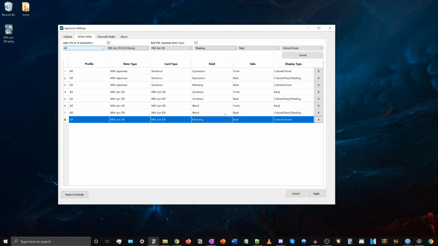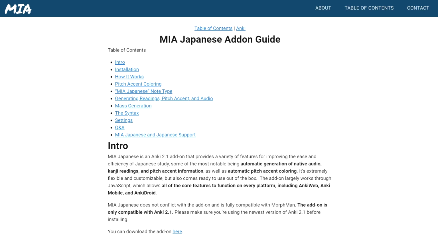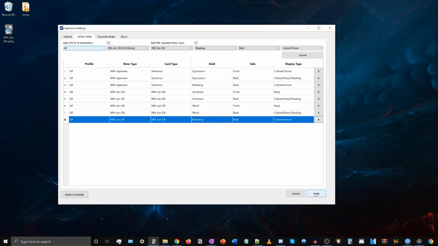So you don't have to really know what's going on here in order to use the workflow. As long as you copy exactly what I've done here, you should get the result that I showed at the beginning of the video. But again, if you want to actually understand what's going on here, then check out the in-depth guide for the MI Japanese add-on. So now I'm going to go ahead and hit apply.